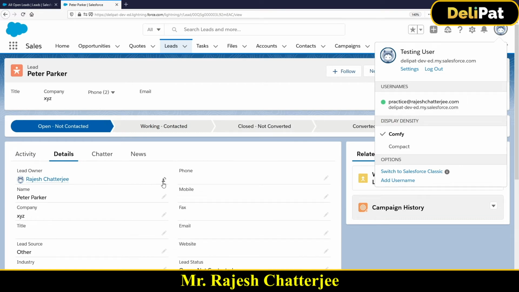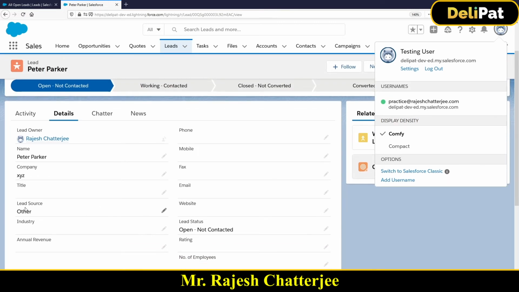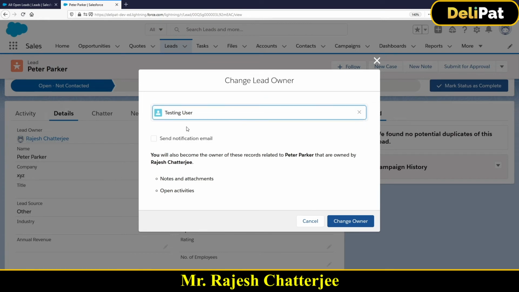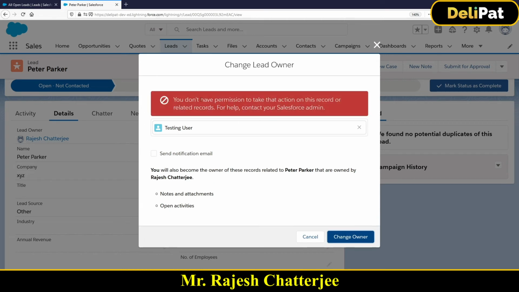Now the organization wide default is public read write, so I should be able to change this, right? By changing this owner, you are just updating a record. And we just now have seen that I changed the lead source to other and I was able to update. Now let me show you this. Can you, as a testing user, update the owner? Let's go and try it. See, I'm trying to change the ownership from Rajesh to testing user. Change owner, you got an error. You do not have permission to take this action on this record or the related record. What is the reason? This is the reason.